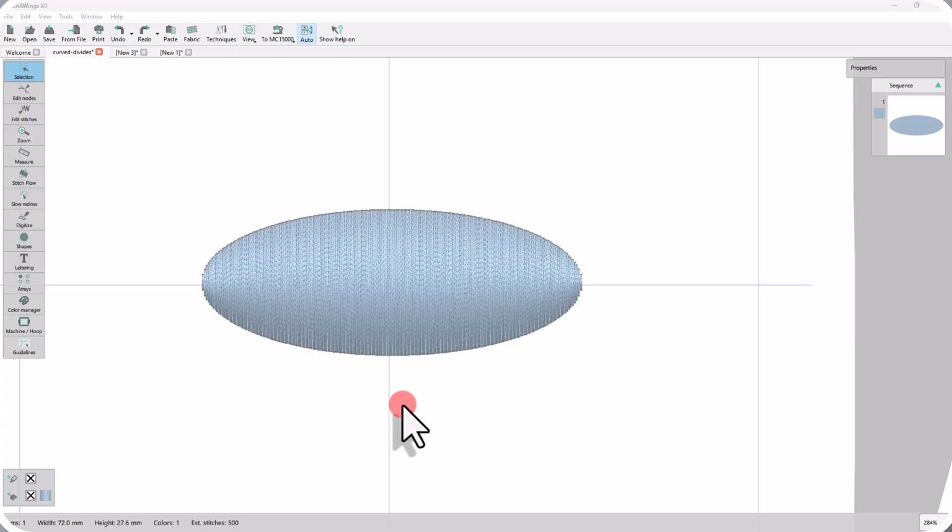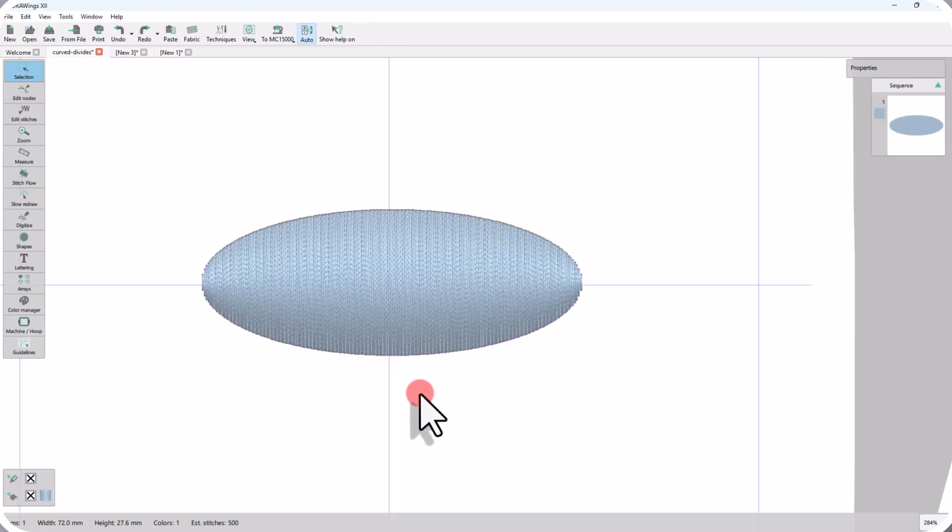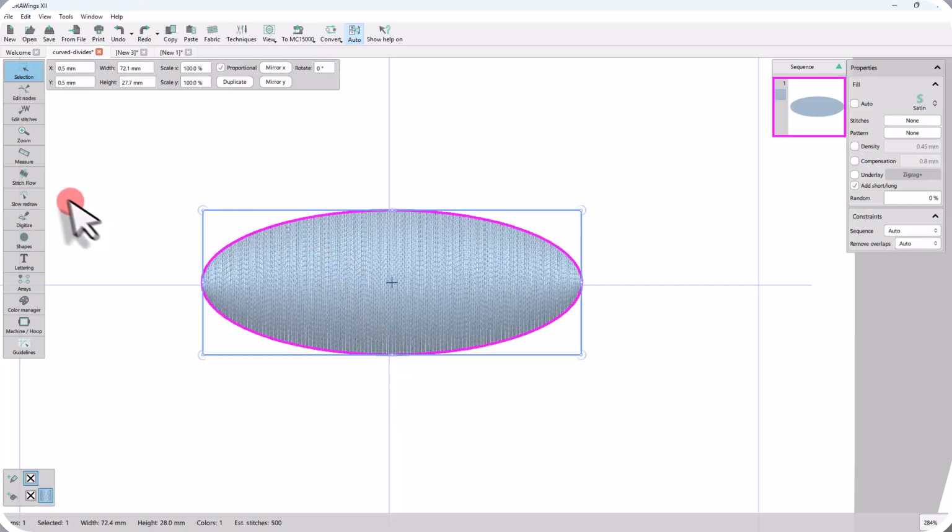Likewise, you can apply curved divides. These can be applied, though, only on objects that are filled with satin or piping stitch types. Select the satin object and click on the Stitch Flow tool.